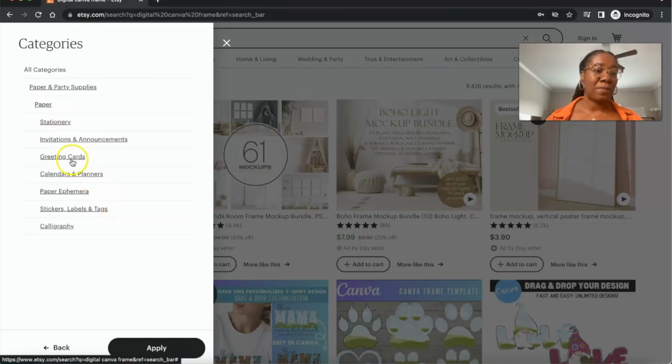Going back to paper, let's go to greeting cards. Let's go to holiday and seasonal. You can make templates for Christmas cards, Valentine's cards, and honestly, this is the method that I use for everything. Just going through each link and figuring out what's already working for other people can really help you. A lot of times you don't have to reinvent the wheel.